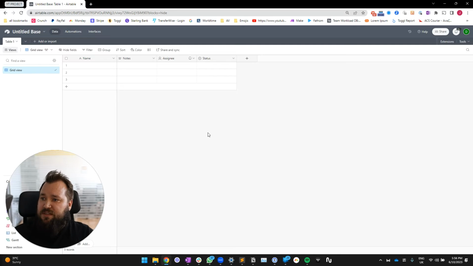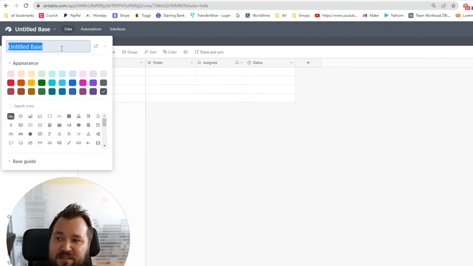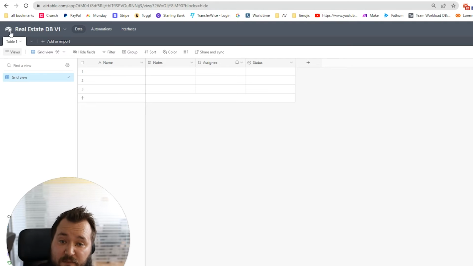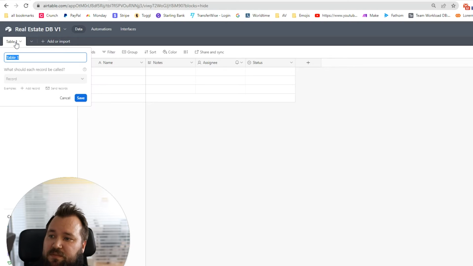As you understand, the next thing to do is probably give this thing a name. I'm just going to call this Real Estate DB version 1, and I have my tables up here. Right now we only have one. Yep, I think I'm just going to call this first table properties.